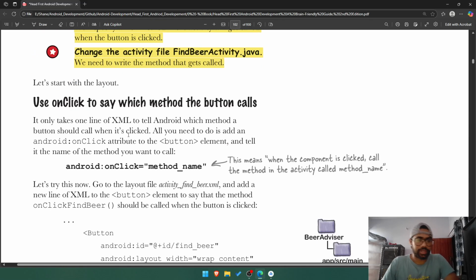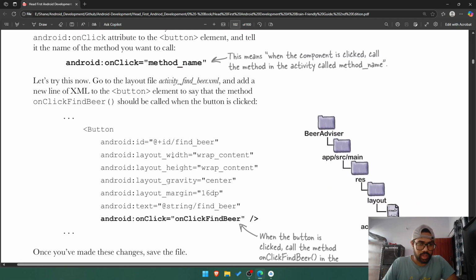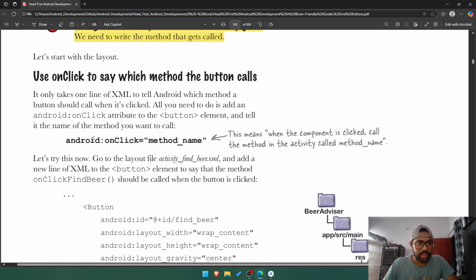Let's start with the layout. Use onClick to say which method the button calls. It only takes one line of XML to tell Android which method a button should call when it's clicked. All you need to do is add an android:onClick attribute to the button element and tell it the name of the method you want to call. Okay, so we have onClick find here.